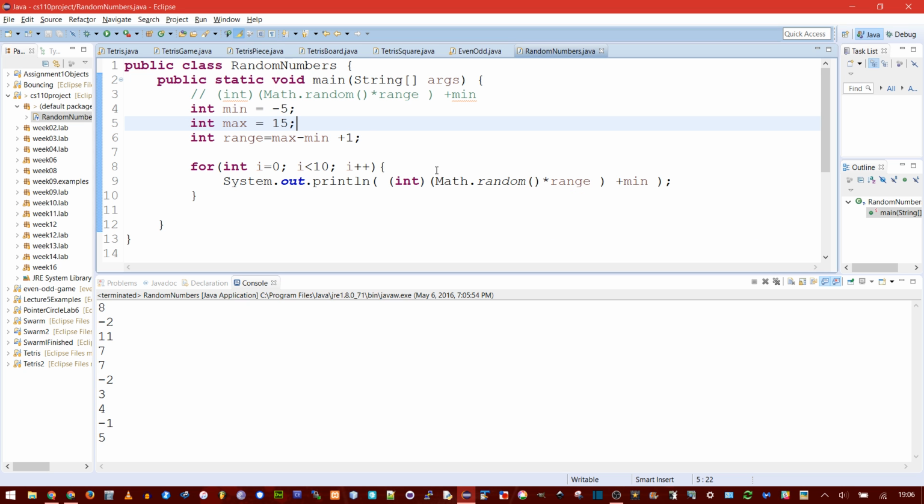This formula works. You could eliminate these variables, of course, but it might be helpful to understand what's going on in the first place. This adding a min is really helpful, because most of the time we want to generate numbers starting bigger than 0.